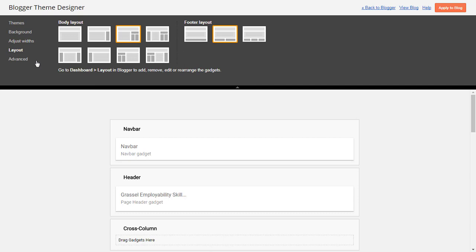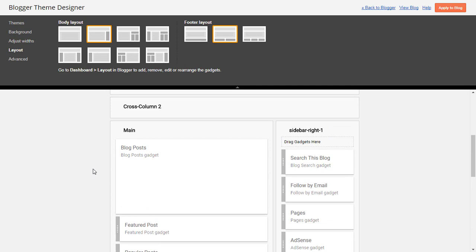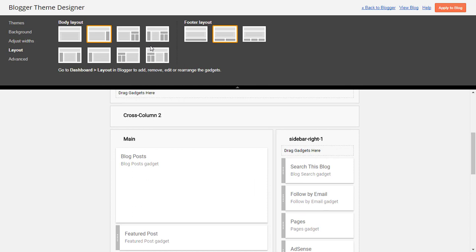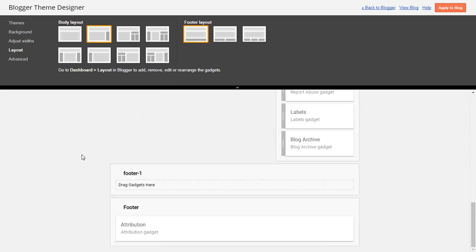So, what I can do is I can go through and change how my page is going to appear. What we have are different sidebars, headers, cross columns, and down here it kind of shows you what it would look like if you modify your body layout. It does tell you you can go to dashboard layout in Blogger to add or remove or edit or rearrange these gadgets. So I'm going to choose my footer layout as the solid bottom, which will look like that.